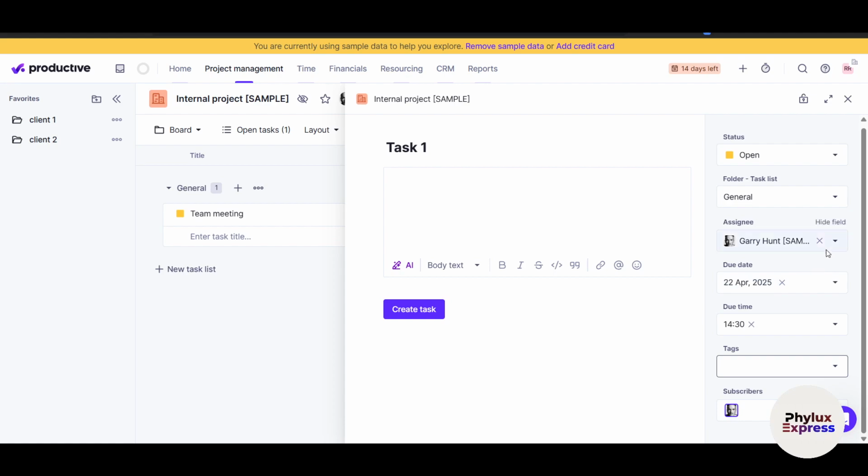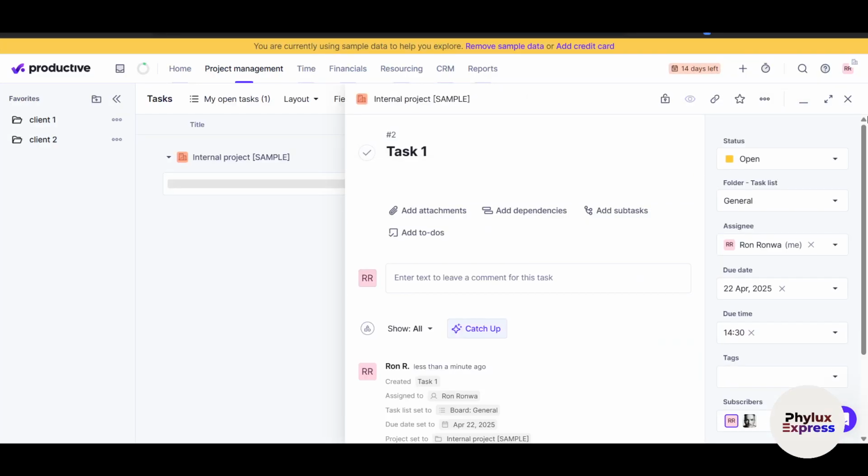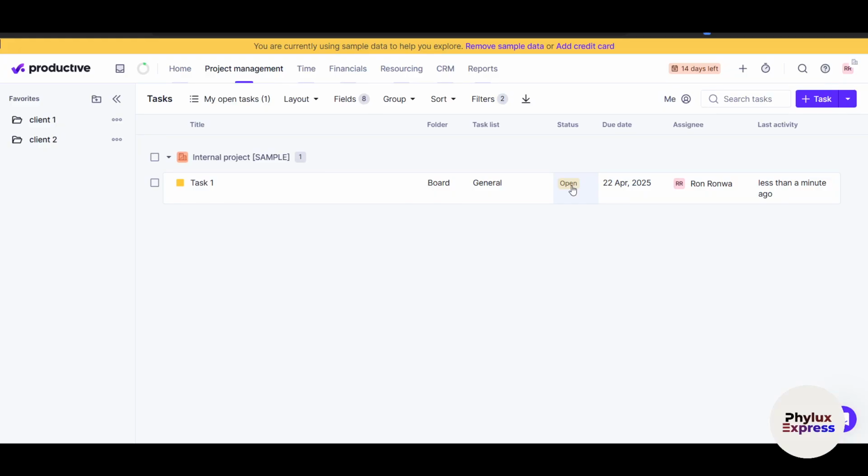Now you can add more than one people here, right? For example, this is Ron 2, right? So you can see here the subscribers are both, right? Once you have added all this information, click on create task. Now this is a way to create a task here. Very simple to do.